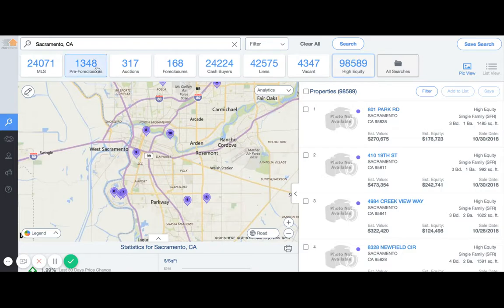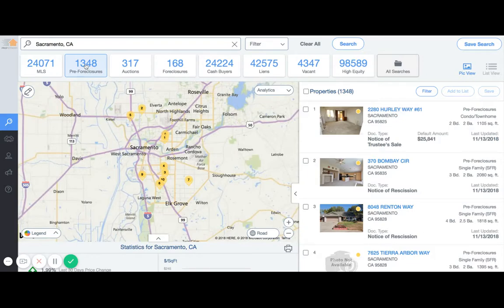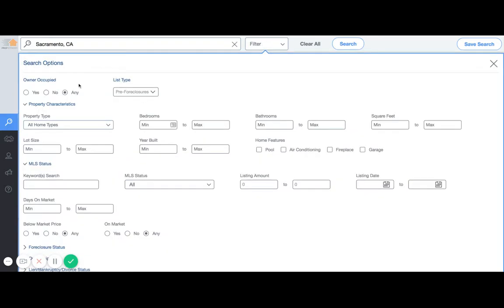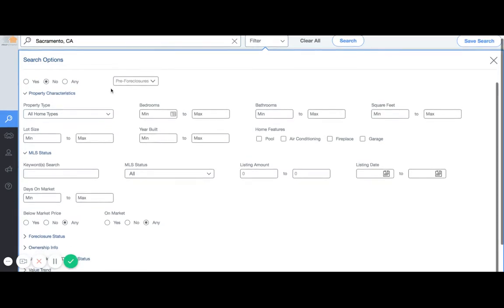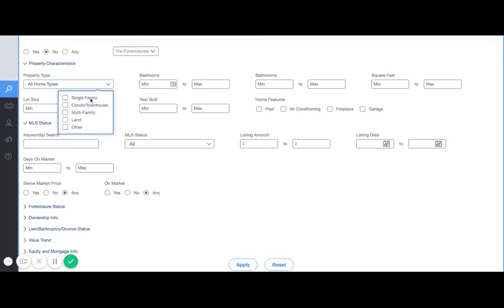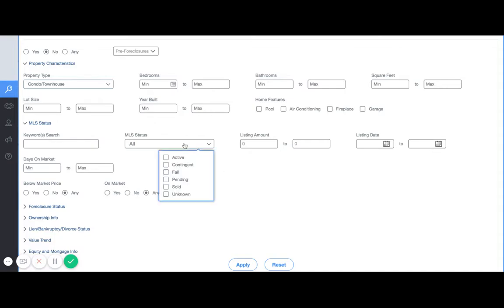Let's narrow it down, going after, let's say, pre-foreclosures. And I'm going to go up here to the filter. So I got pre-foreclosures right there. Let's see if there's any non-owner occupied. You can click there for non-owner occupied. Property type: you can go single family, condo, townhouse, multifamily, land. Let's go with condos. I'm curious to see what's out there. You can even narrow it down by square feet, bedrooms, bathrooms, year built. You can even narrow it down if it's on the market or not. Obviously, I don't want it on the market, so I'm going to click that there.